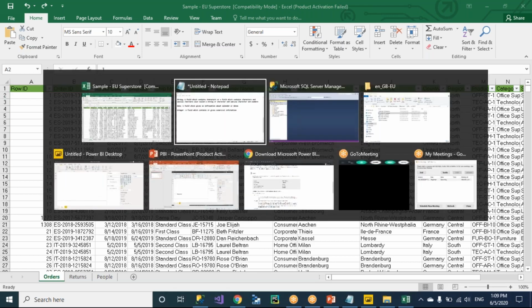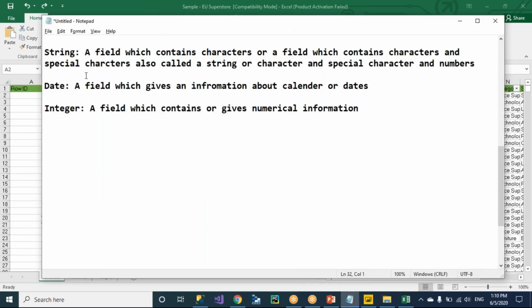So in Power BI, mainly we have three: string, date, and integer. We do have other data types also. We will discuss them later. Clear? So what is string? String is nothing but a field which gives information or which contains characters, or a field which contains characters and numbers, or a field which contains characters, special characters, and numbers is called a string.